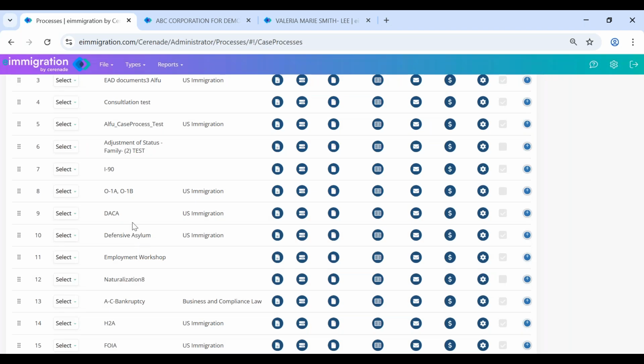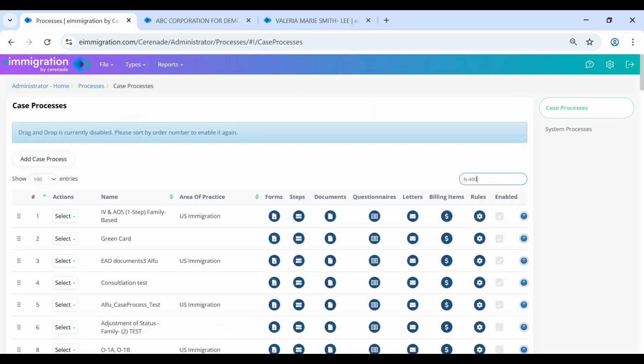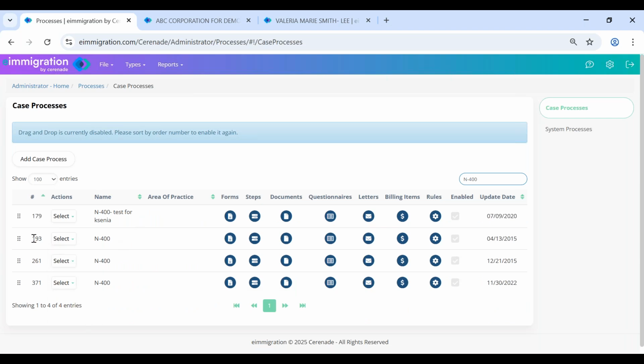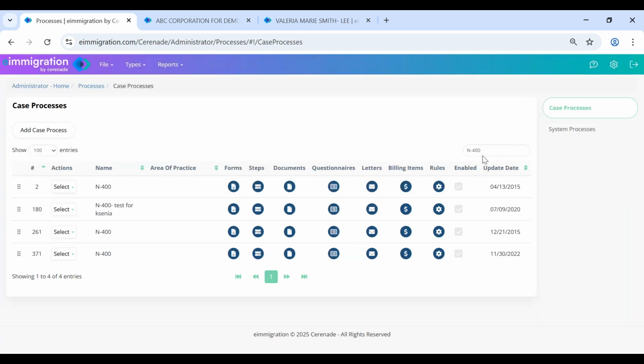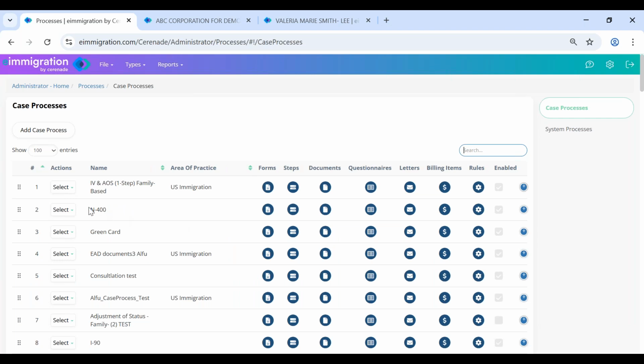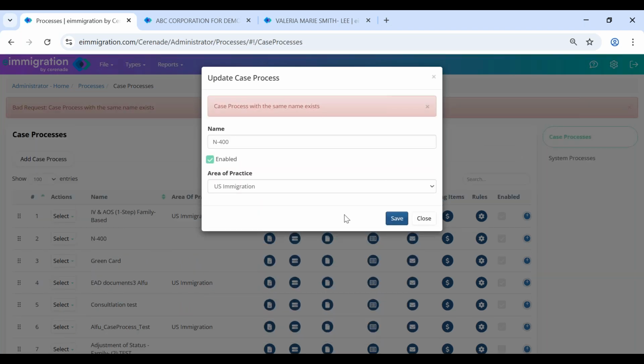So my recommendation also is, hey, if you need, for example, that N400, I'm just going to search for that matter, and say it's all the way at the bottom. So let me just move that to a specific position like number 2. That way, if I do citizenship or naturalization cases, I want to move the N400 all the way up, I can have that. And again, make sure that it's enabled. So let me just call it test.